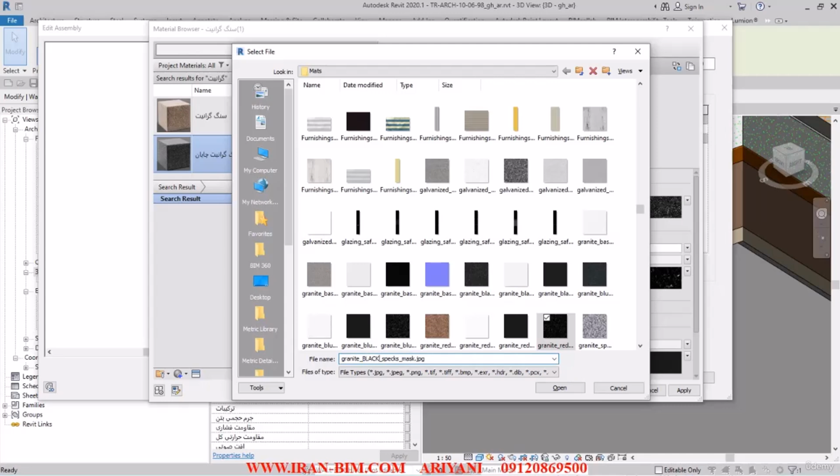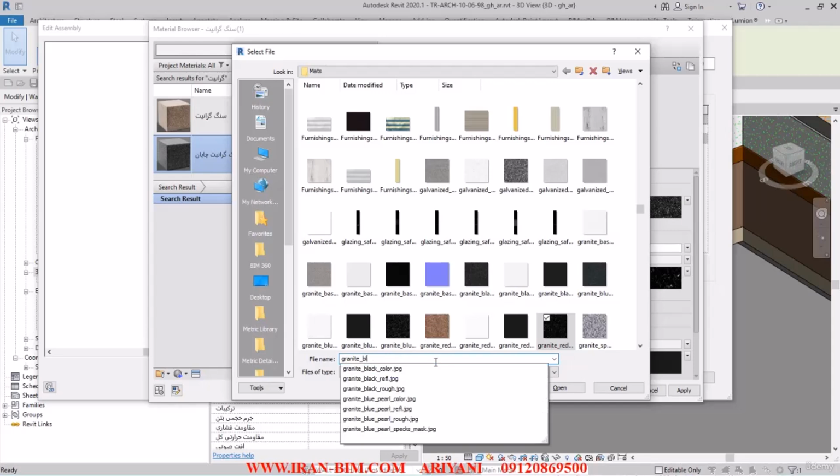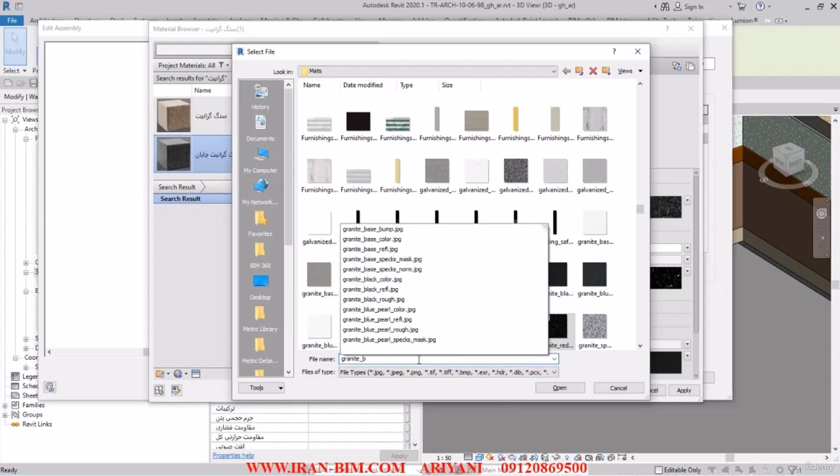Let's see. There we go. So it says it can't find anything. Alright, so let's just do something different. This has mask at the end of it, so let's open this up and see if we can find anything else. This one says pearl color. This is black color, and then this. So let's see what part I'm going to add this to.